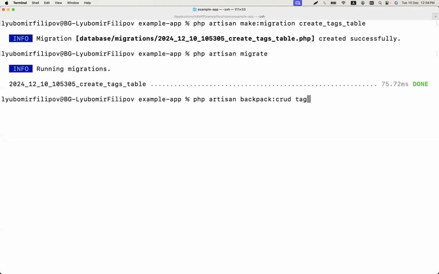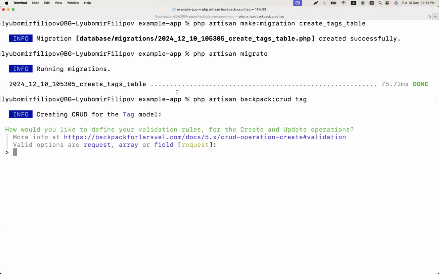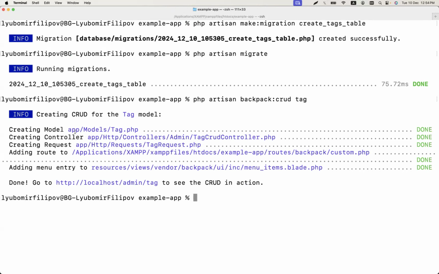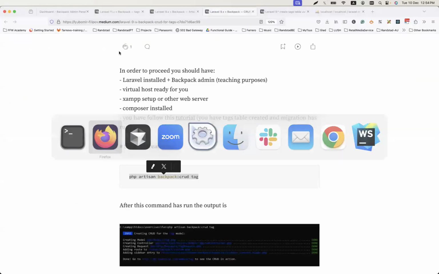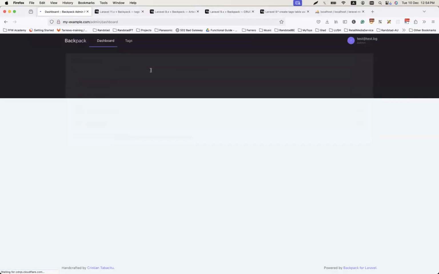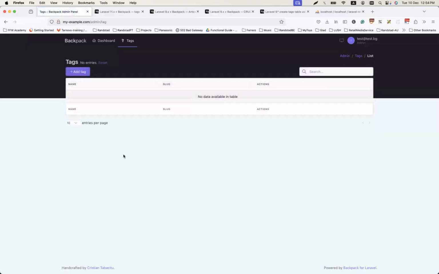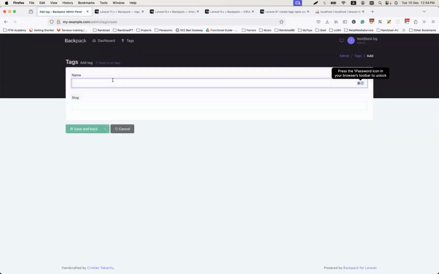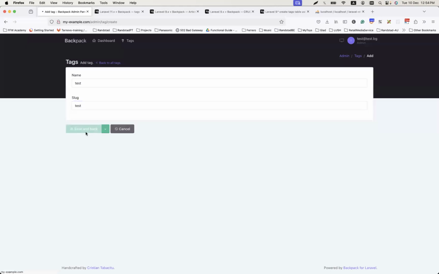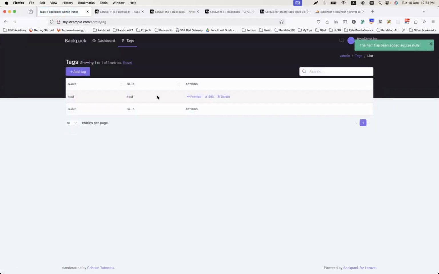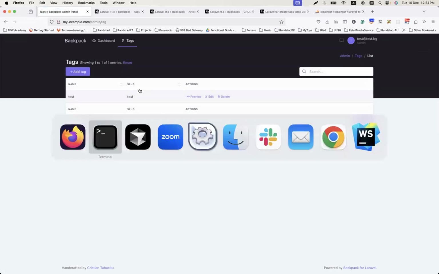In order for me to generate that, I should run php artisan backpack:crud for tag. I'm going to use request to validate, and this is creating a model, updating the controller, adding a tag request, making sure that the rules are updated, and it's updating the menu for me. So if I click refresh here, I see the tags already, and I could go and create a new tag. In this case, this tag, and you could see it's already existing.